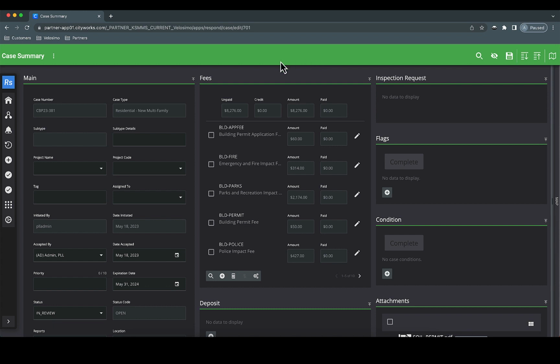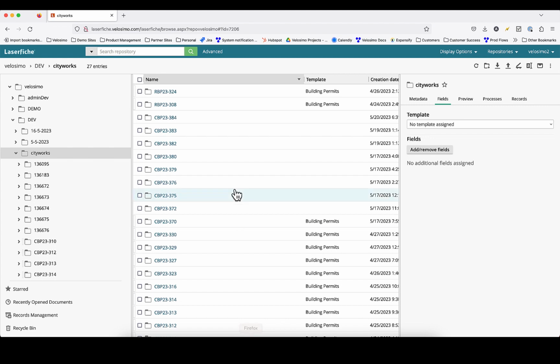For today's demonstration, I've got a couple of cases in Cityworks PLL ready to go to illustrate the capabilities we have with Laserfiche. The first case I have is, I'm just going to use the last three digits, 381. Before I do anything in Cityworks, I want to bounce over to Laserfiche and show the folder structure and the fact that we do not have a building permit 381 in our folder structure inside of Laserfiche yet. So it will be created when we kick off the process in Cityworks based on the mappings in the Velosimo connector. So let's get started over in Cityworks to show that process.